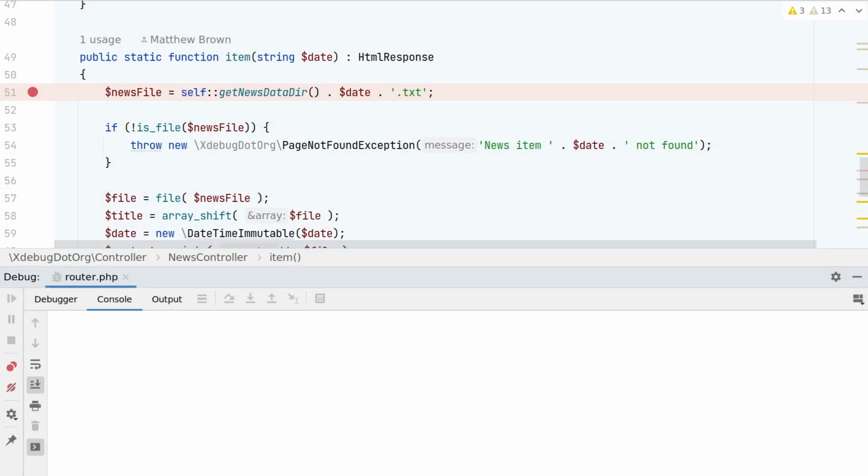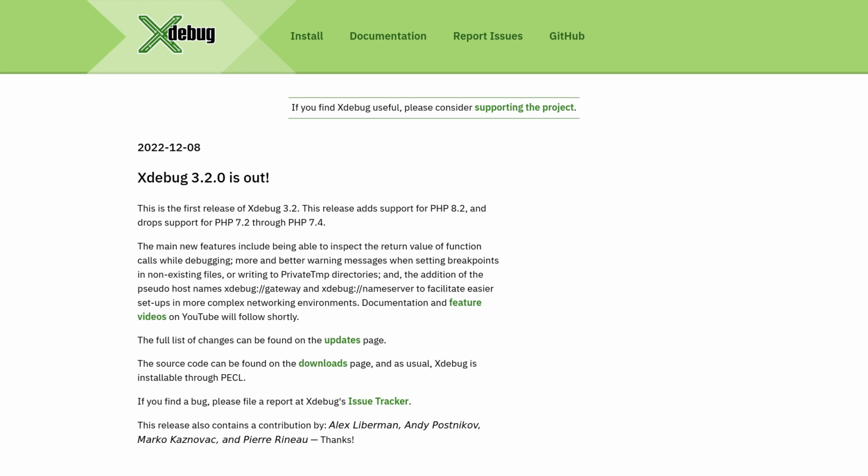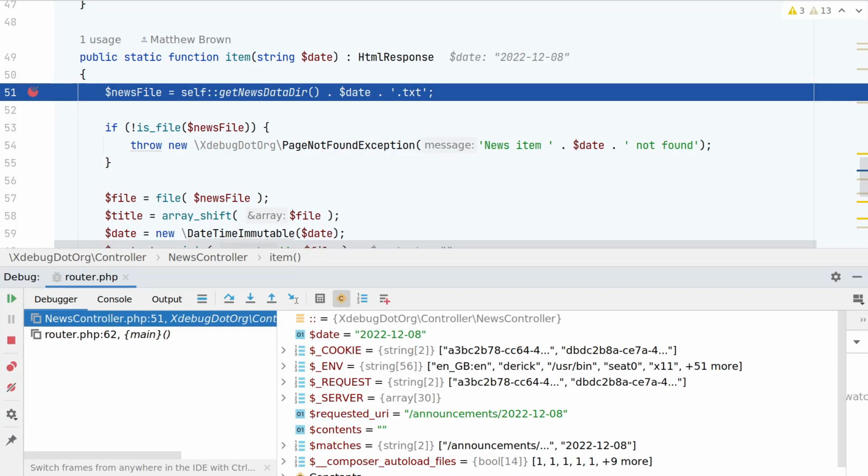Right here I have opened a file in Xdebug.org's website where I want to debug how a specific news item gets shown. I have therefore set up a breakpoint at the first line in this method. Let me switch to the web browser so that we can request a page with such a news item. It is already loaded, so we'll press Ctrl R on the keyboard to reload this page. And as you can see, it stops immediately at the right line.